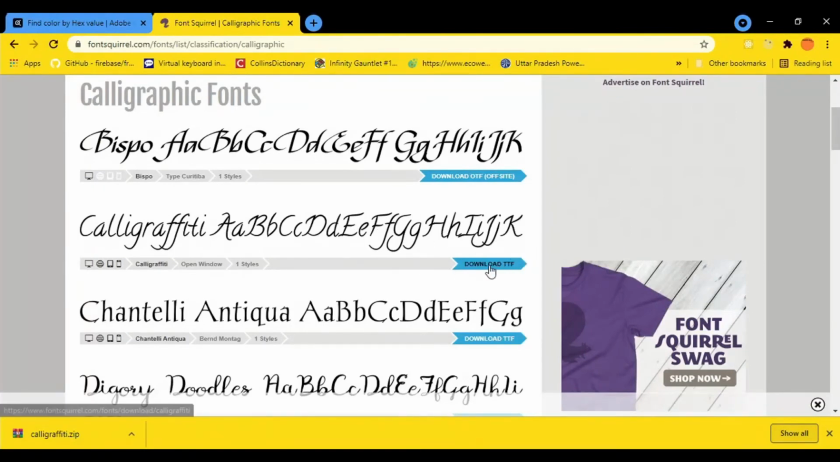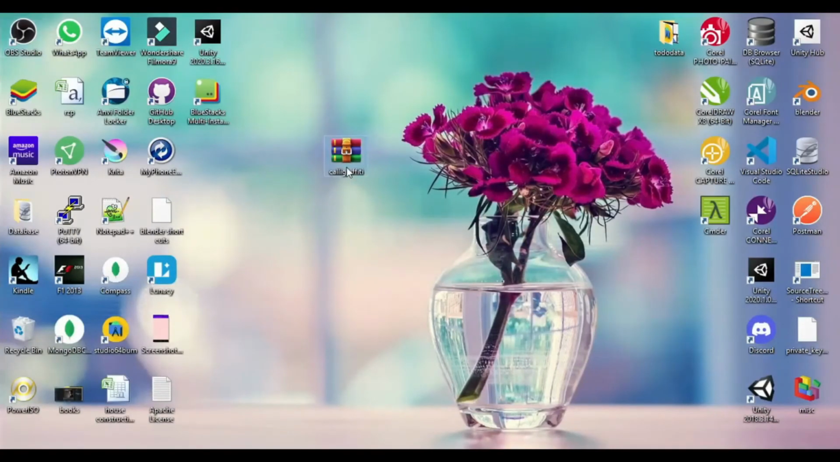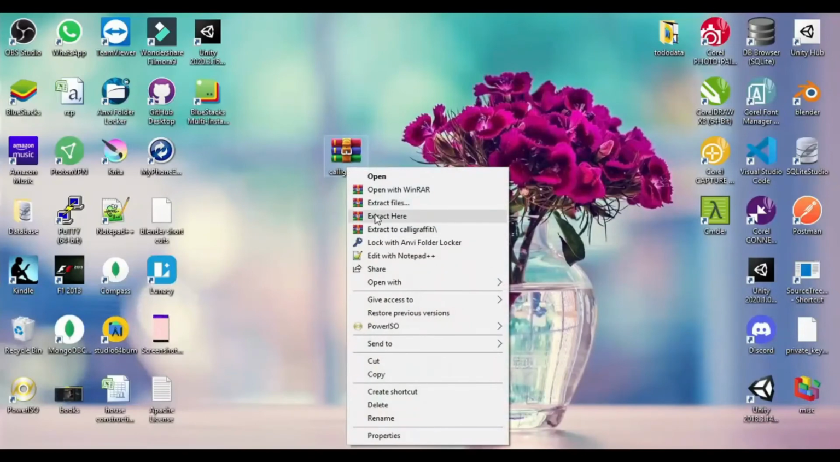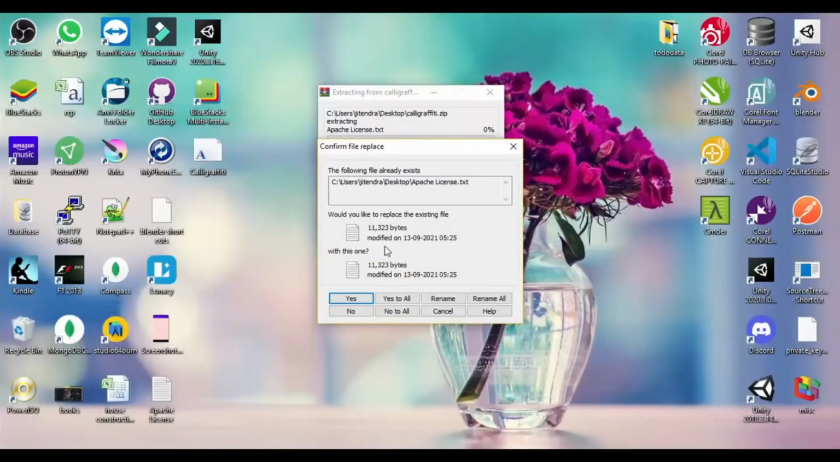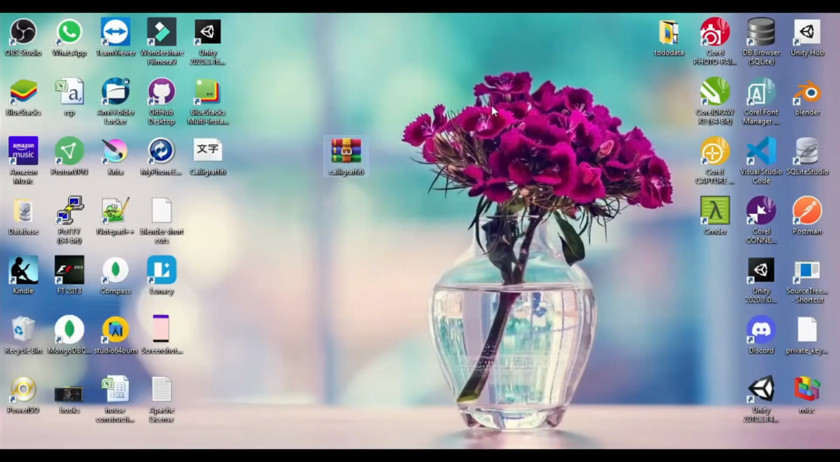So download the TTF version, and yeah. So I have already downloaded it. So I am just going to extract it here. And yes, you can see I already have it. So now we need to import this file into our studio. So let's do that.